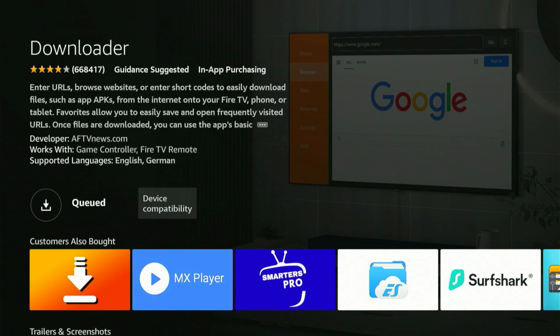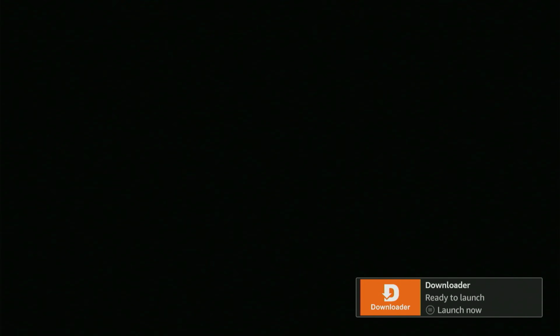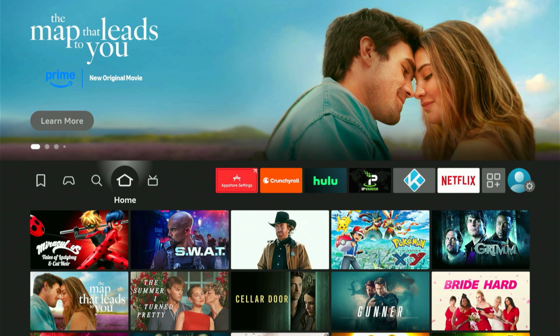Let's choose it. This brings up the app's page. Simply hit the center button once and it starts downloading to your device. Let it reach 100%. Be patient. When it's complete, you'll see Launch Now. But don't open it just yet. Now that it shows Launch Now, press the Home button on your remote.